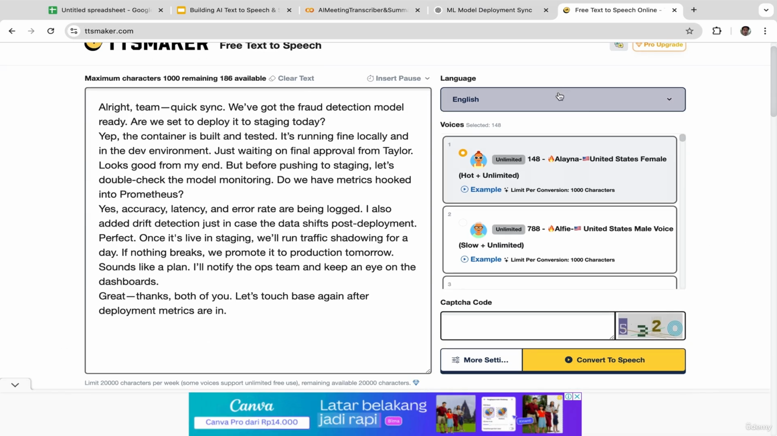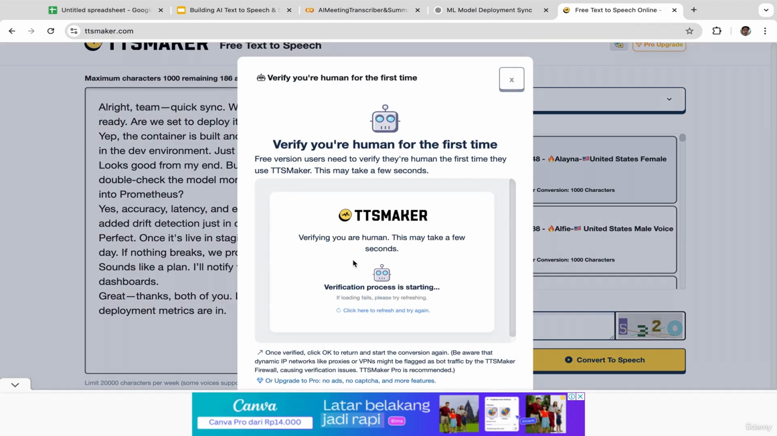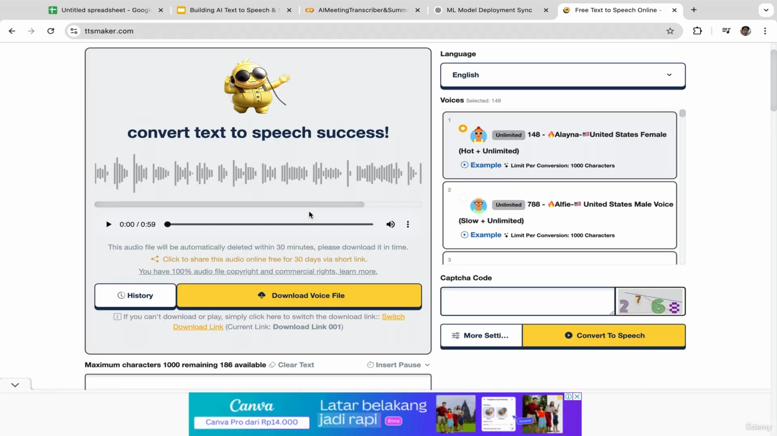Okay, here we go. For the language, make sure that you select English. And let's type in the CAPTCHA, 5320. And let's click Convert to Speech. Okay, we have successfully converted text to speech.